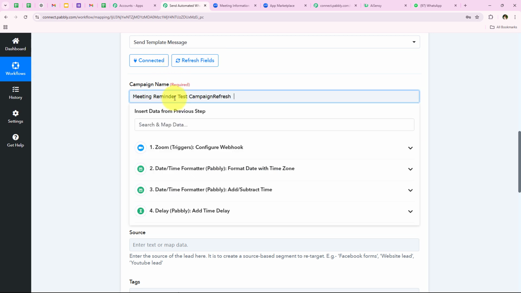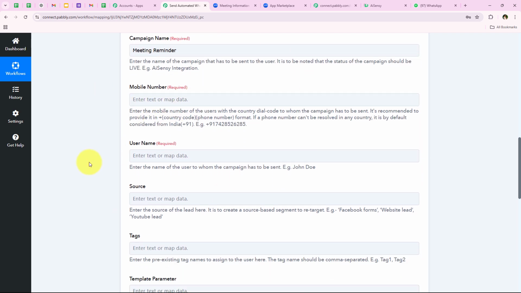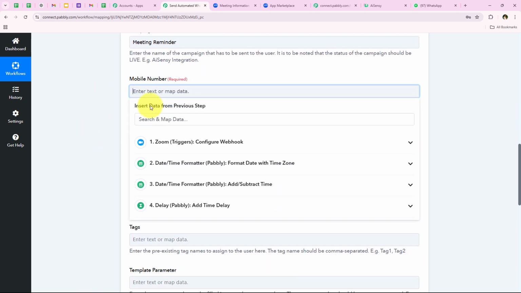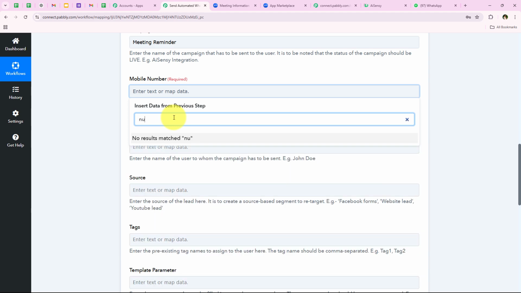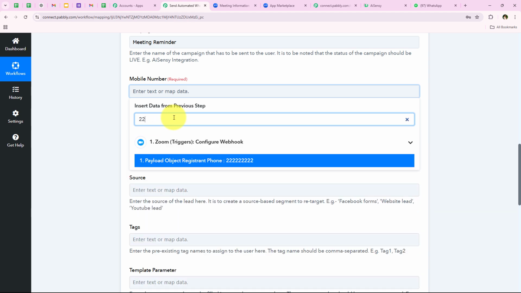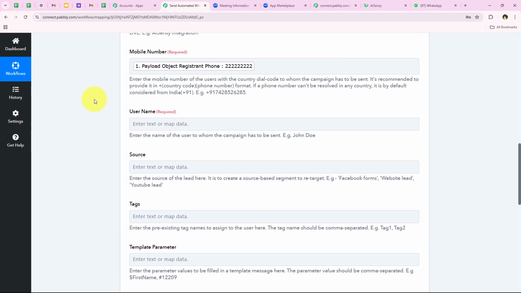And after pasting the campaign name, it is asking me for many other details. Okay, it is asking me for the mobile number of the registrant. So over here I'm going to enter the mobile number of the registrant. Again, we are not going to enter it manually, but instead we are going to map it. So I'm going to look for number in the previous response, and as you can see the number right over here, which is this, so I'm going to map it. We're going to move on forward.